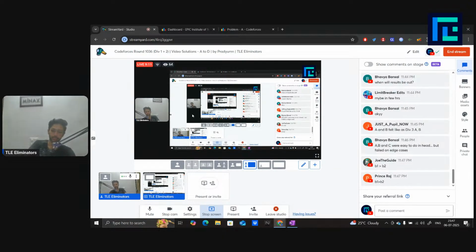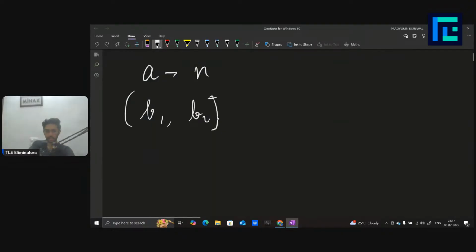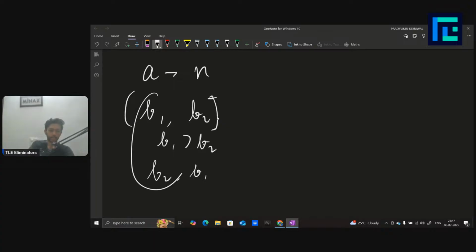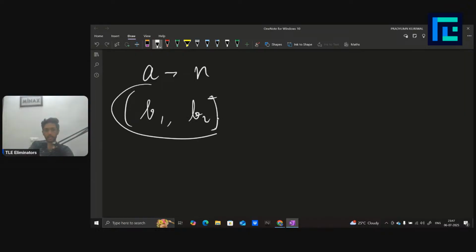B1 is greater than B2. Yes, exactly. If B1 is greater than B2, then when you sort this array, it will become B2, B1, right? And that's why if they are not equal, then it is a dearrangement, right? So what you will just do is try to delete all the elements except for 2, and just print any two elements such that B1 is greater than B2.